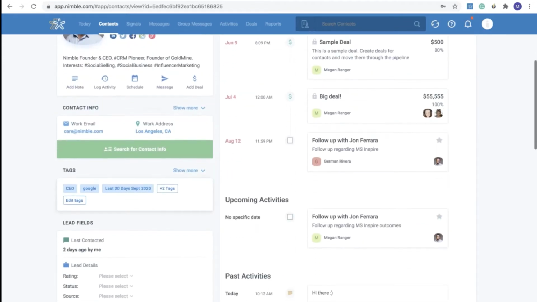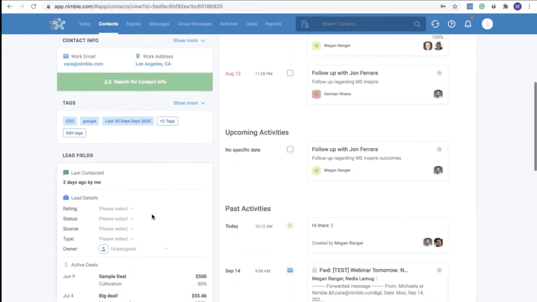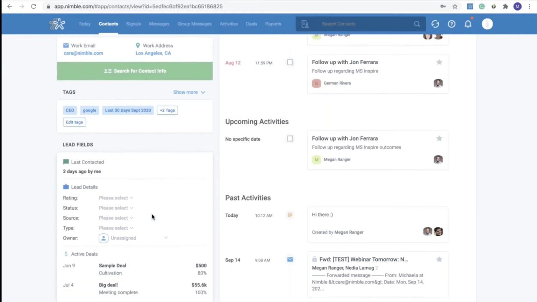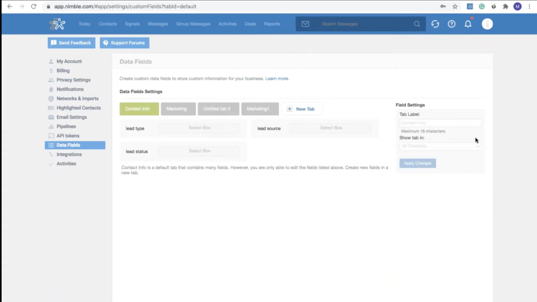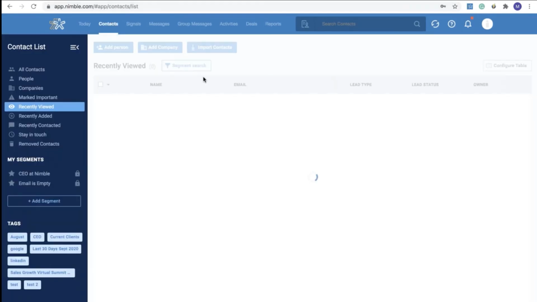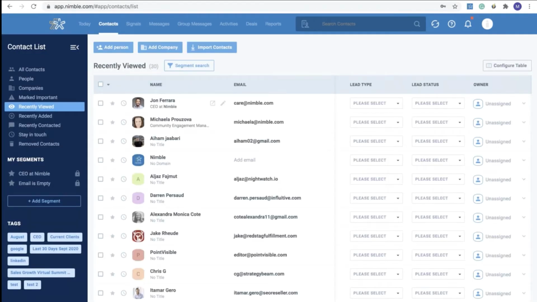You can also review and edit and create new tags right here, as well as qualify leads using the fields like rating, status, source, type, and owner. So these fields can be customized in settings as well. You would just go to Settings, and you would go to Data Fields, and then you can customize these fields from here. But let's go back to the contact record.